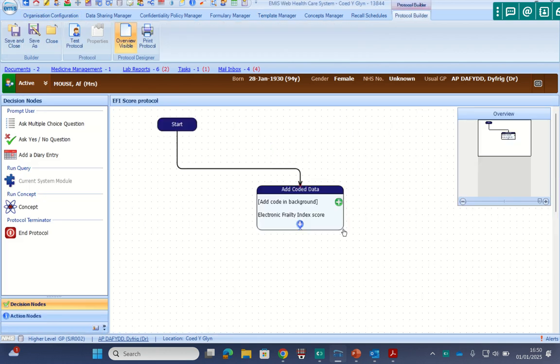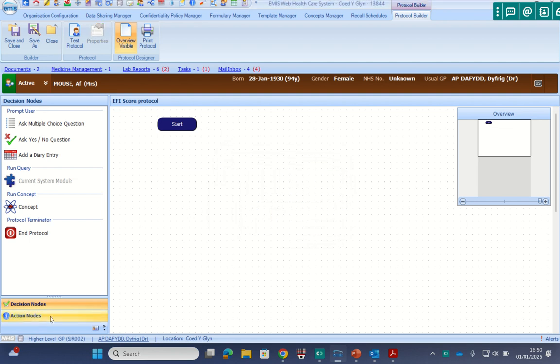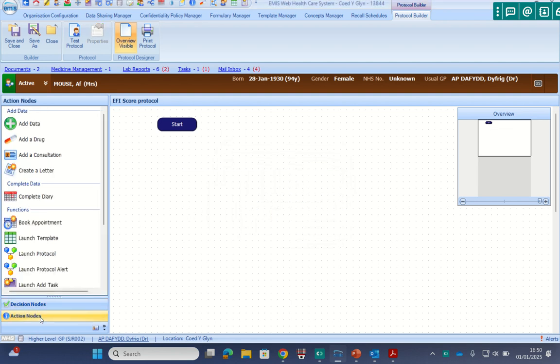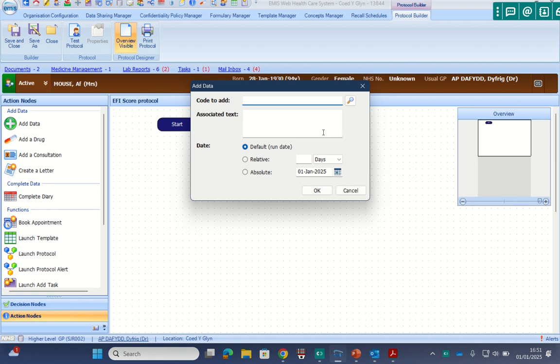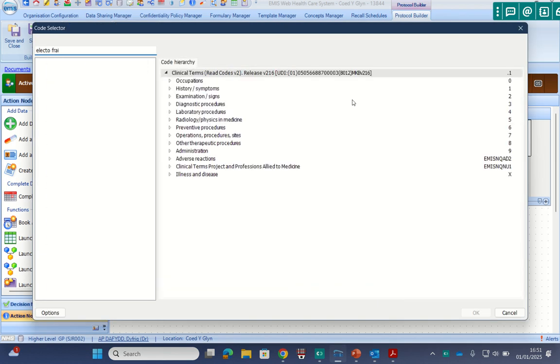So all we want that protocol to do is every time we run it, we want it to add the electronic frailty index score to that patient's records. So when we're doing that, I'll delete this node. It's an action node for those who are familiar with doing protocols, and we want this protocol to add data, which is going to be the electronic frailty index. So the code is going to be electronic frailty index score.